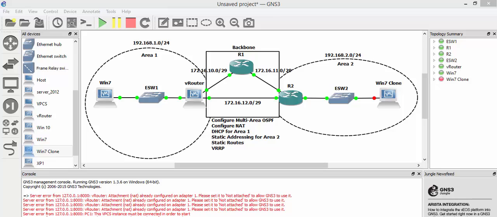The topology I'm working on today is one I've created myself. I'm going to be using the Vyatta vRouter along with various Cisco devices, and I've got two end devices, virtual machines running Windows 7. I've listed some of the things I'm going to be configuring just here. The one at the bottom is VRRP, Virtual Router Redundancy Protocol.